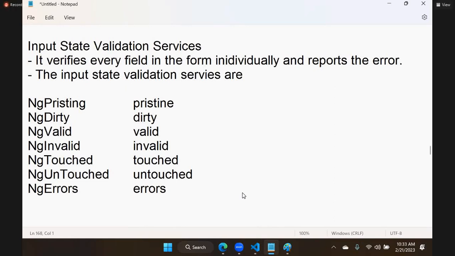Remember, these are related to field. Is the field valid or invalid? Is that touched or untouched? It is going to verify that. For example, let's see now.